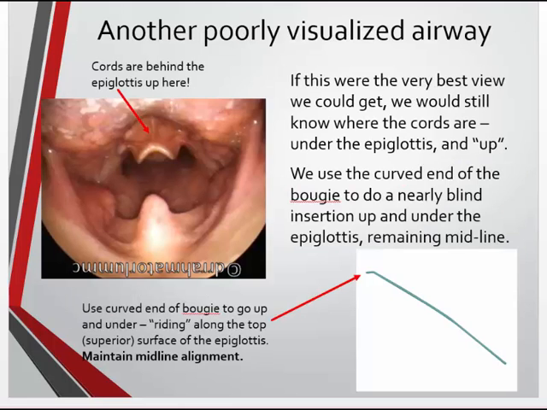Here's another poorly visualized airway. If this is the best view you can get, we talked about this earlier, this knowledge of the anatomical structures. Here's your uvula, here's your epiglottis. Where are the cords? They're up and behind this. You know that. Unless the person is an alien, that's where their cords are going to be. So even if you can't visualize any part of the airway here, you can still see where the cords should be. They should be up and under the epiglottis.